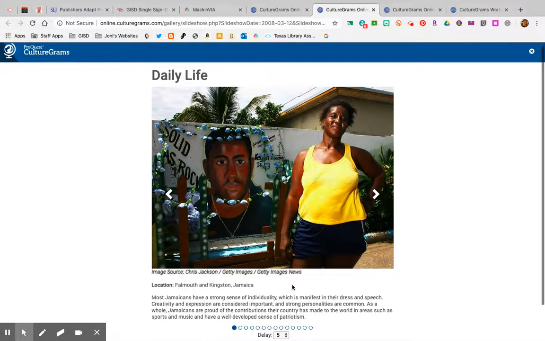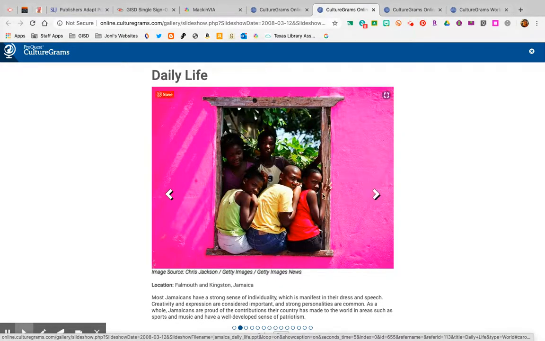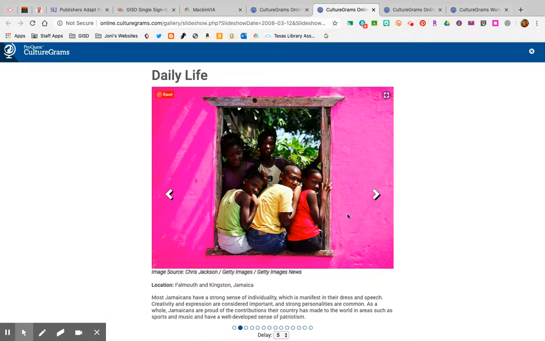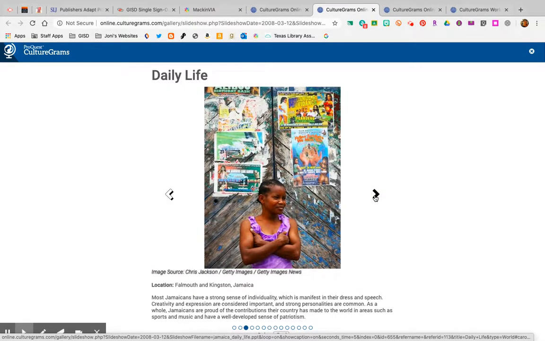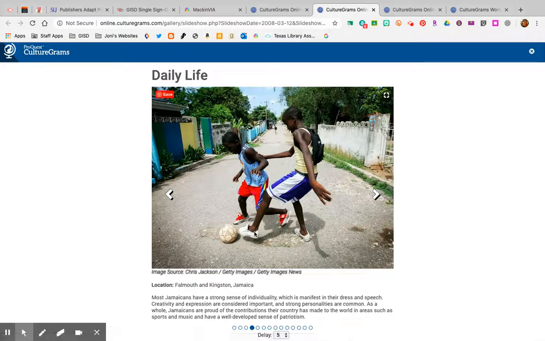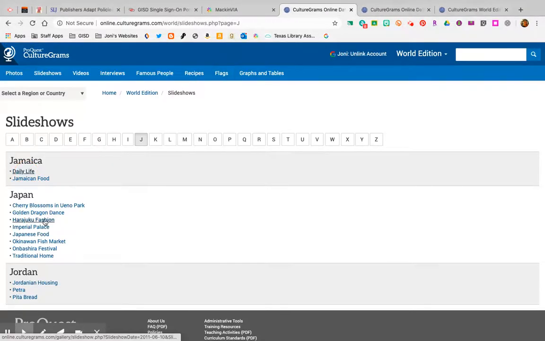So here is a slideshow of your country, and it has a description down here of each photograph. Now I can click through. Here's a new one. But I thought this was very interesting. You should have a lot of fun looking up all the different pictures of kids' life in other countries.